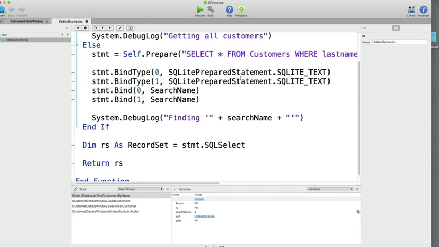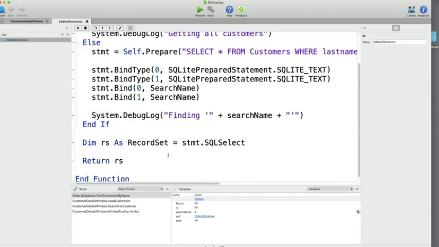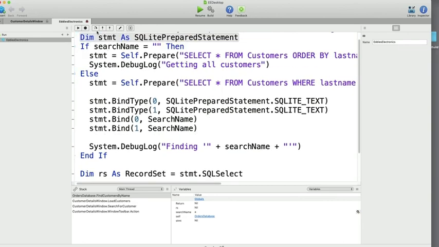Well, I mentioned how I wanted this to work. I wanted to find things that start with what's typed in there, but I forgot to include the wildcard. Search name is A, and I really want search name to have that wildcard at the end, which in the case of SQL for LIKE is a %. So, all right, I think I got the problem, but I can just step through this if I wanted.